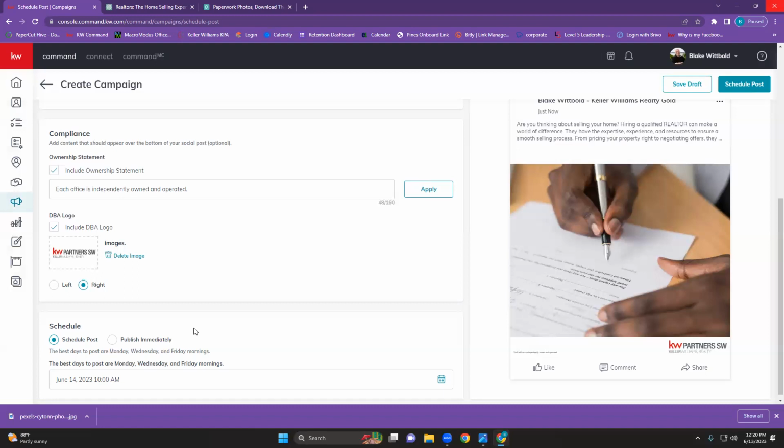So every post that we do has to include the logo, at least the logo. No, at least the name. It doesn't have to be the logo. Your name and the brokerage name. It doesn't have to be the logo though. My name and the broker's name, yes. But if I add only KW, is that okay? KW is not actually a brokerage. It's a company. So it's Keller Williams Partners Southwest. That's the name of the brokerage.